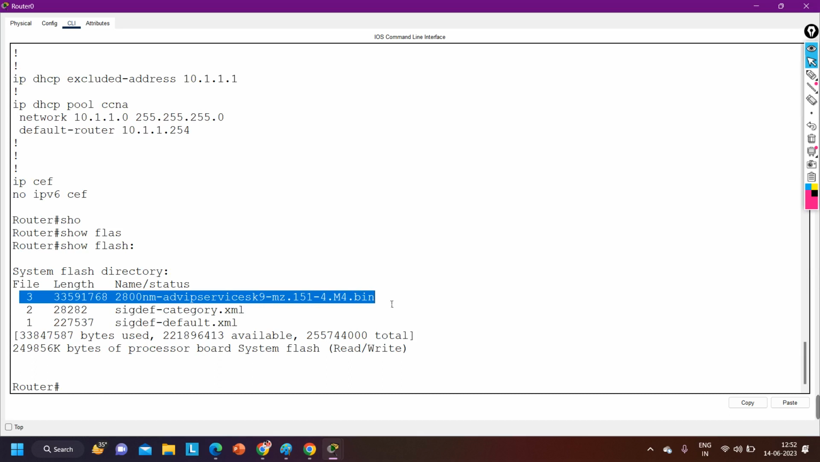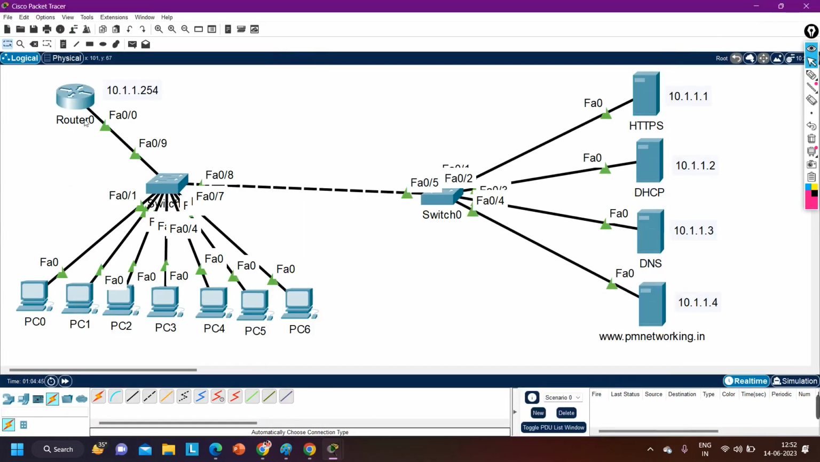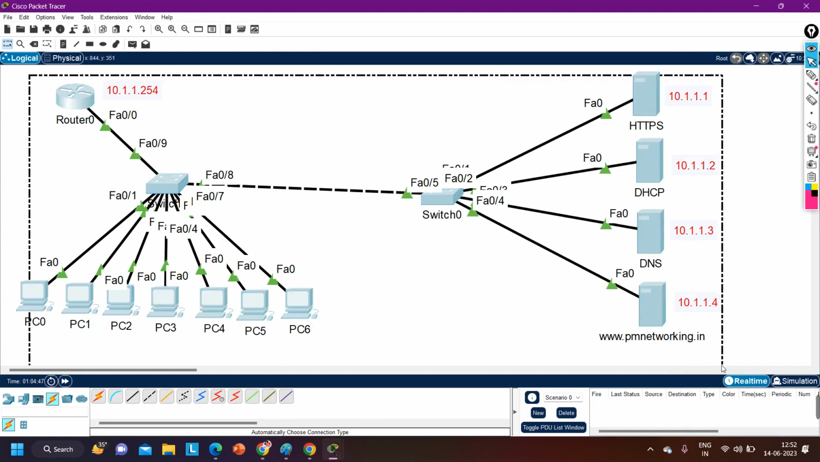Sometimes an interviewer can ask you this question also: in which format is the IOS image stored? So .bin. Here you can see in .bin we store the main IOS image. Now let me delete this configuration.